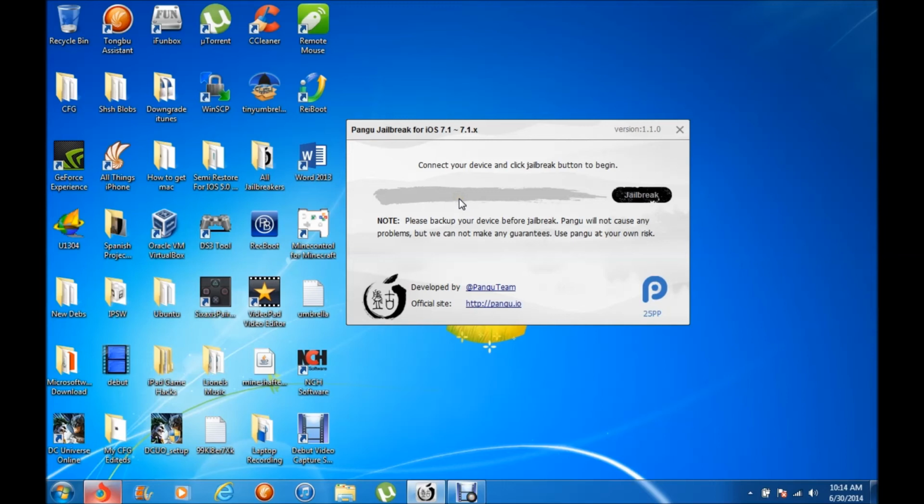The first reboot will be to install all the jailbreak software on there. The next one will be to actually put Cydia on there. Once Cydia is on there, you can click on it. It will prepare file systems as usual, and then you have Cydia.